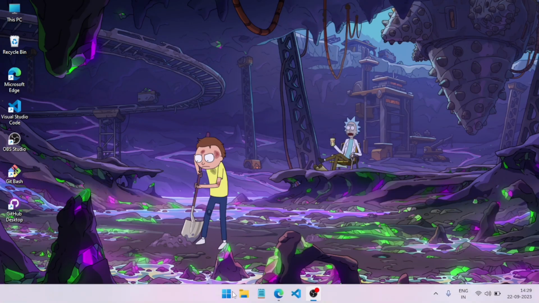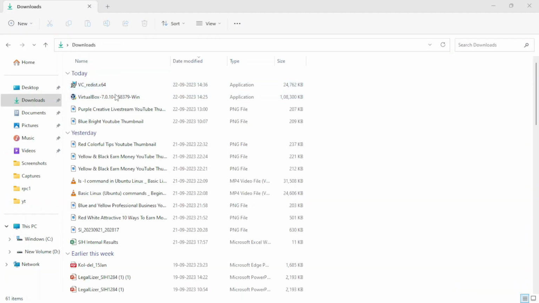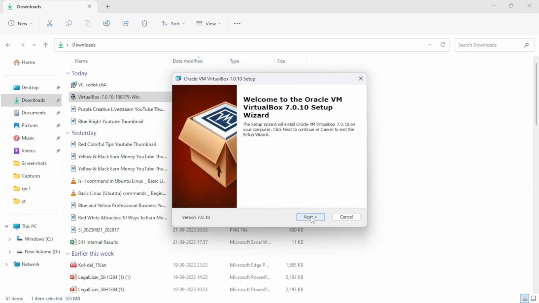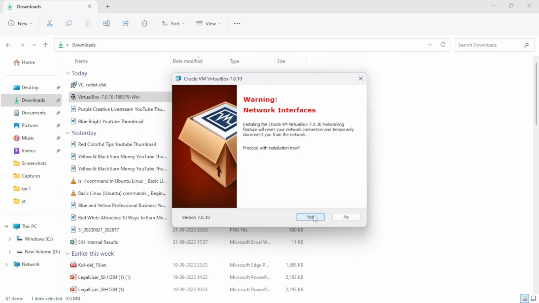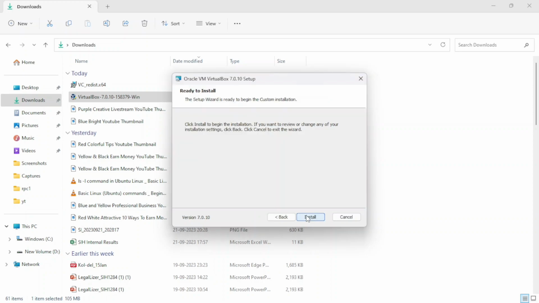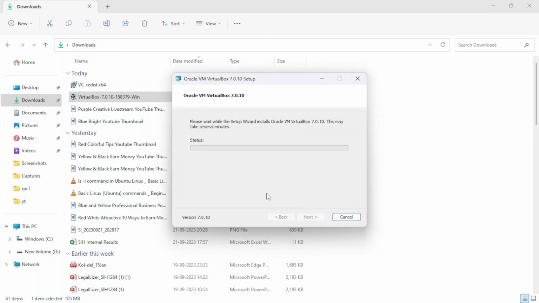I will minimize it and move on to my file manager. I will move on to this VirtualBox installer and double click this. Click on yes, and now the setup wizard has started. Click on next, again next, and yes, yes, and click on install. The installation has started. Wait for some minutes.